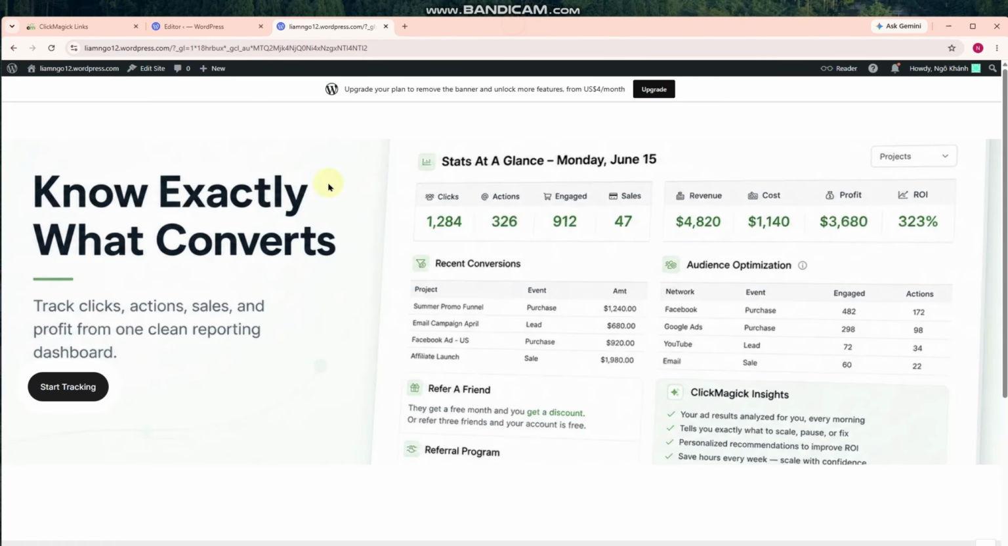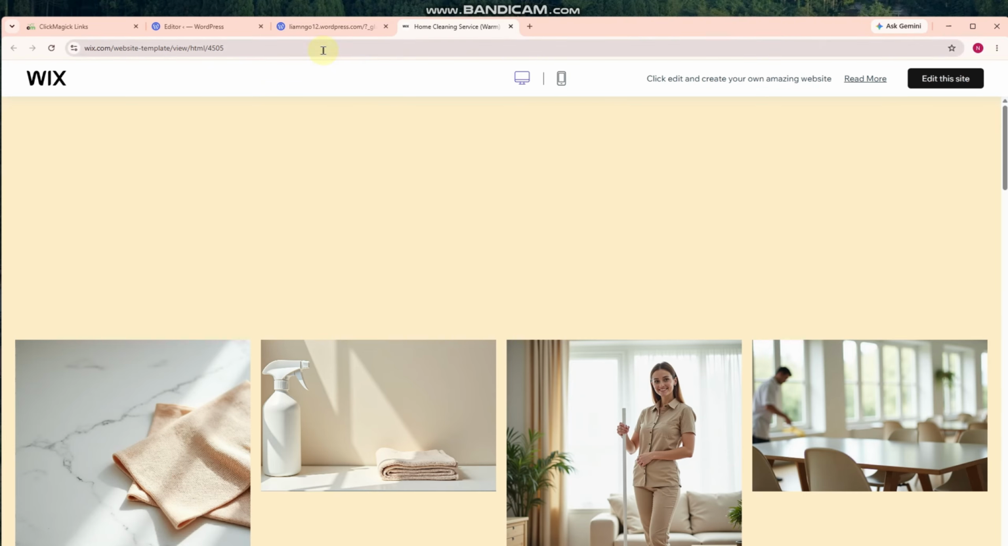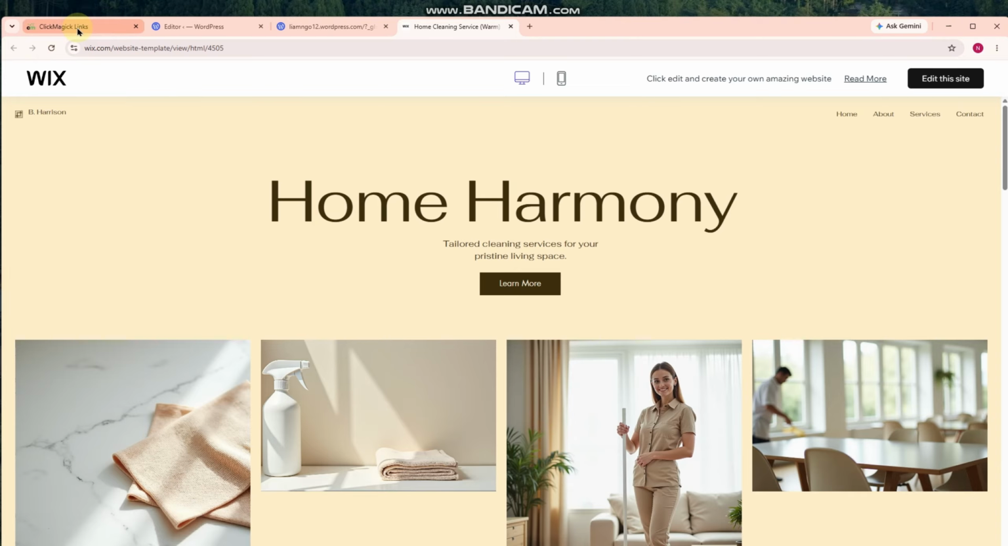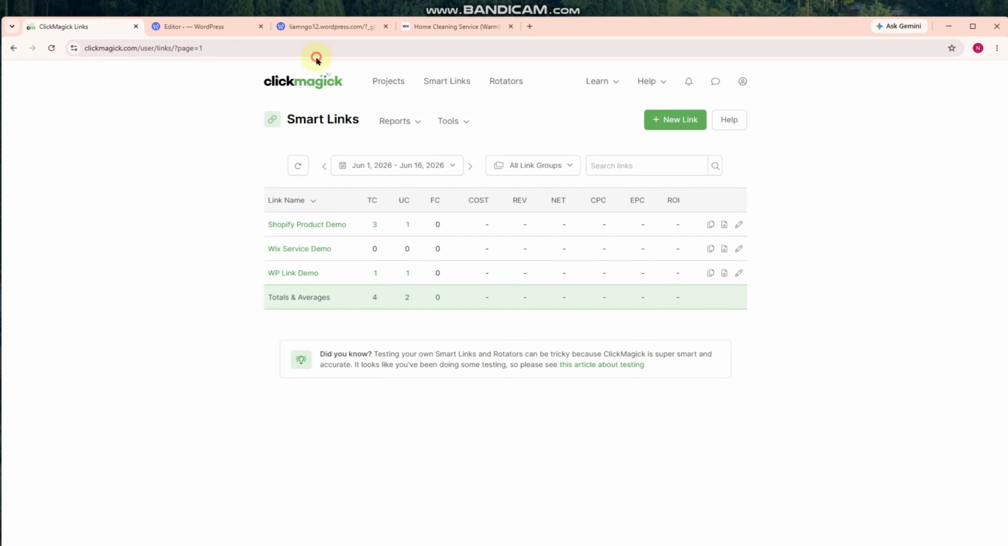Next, I'll update the WordPress page and open the live version. I'll click the Wix button once to create a test click. The Wix page opens correctly, so the link is working. Now I'll return to ClickMagick and refresh the Smart Links report. Here I can see how many clicks this link gets.